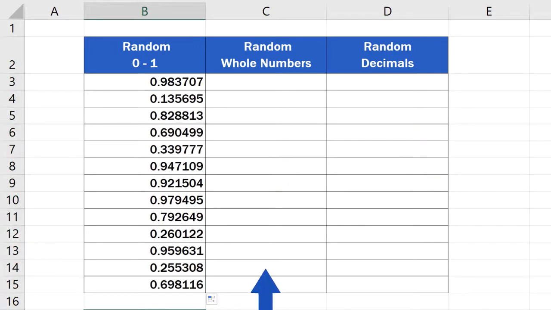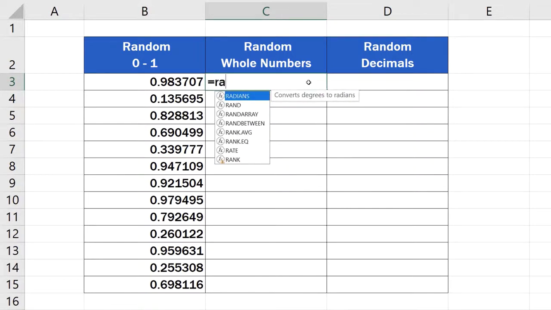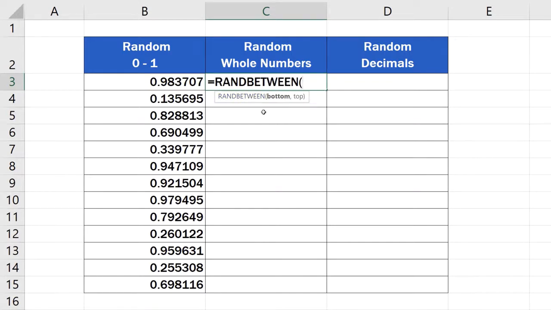Now, let's see how we can generate random whole numbers within a chosen range. Again, select a cell and click into it. Enter the equal sign and type in rand between. Excel will need two details, the upper and the lower bound of the range within which you want to generate random numbers. Let's say we want to generate random numbers within the range of 100 up to 1000.